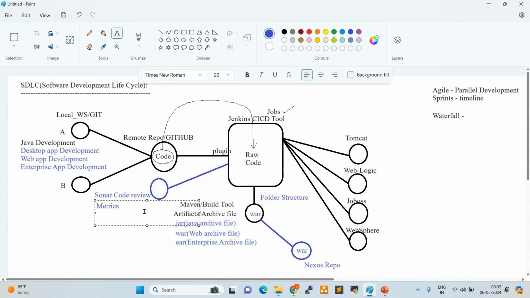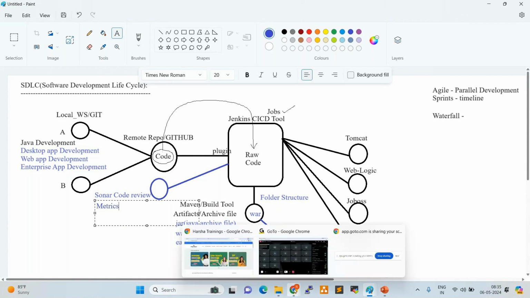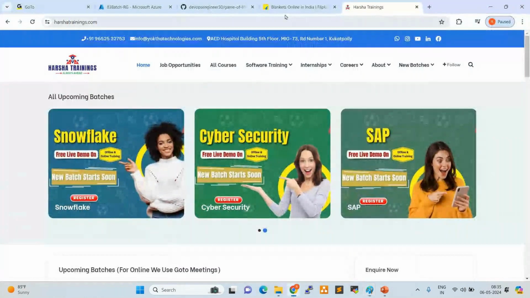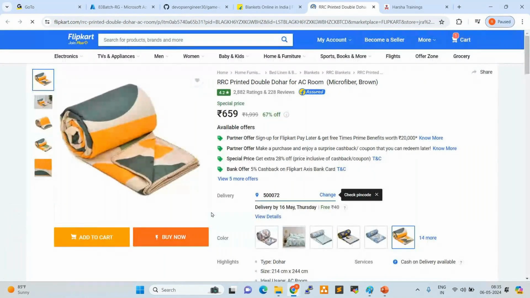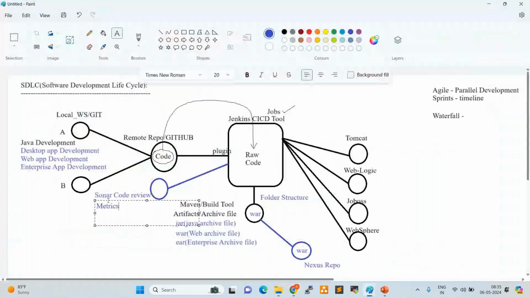For example, take the Flipkart application. If you have any duplicate lines in this application, what will happen? The product will show you three times, four times. If there are errors in the coding part, whenever you try to book any product, it will not open, it will give you an error. That is why in Sonar, testers and developers create some metrics. If any duplicate lines or errors are there, it will give you a report.